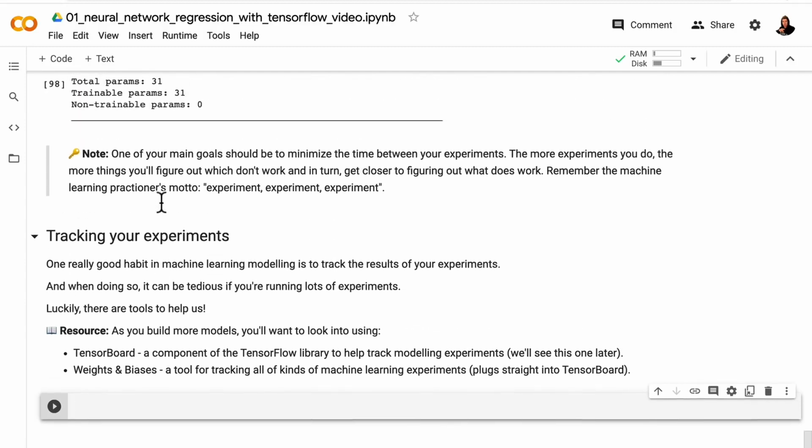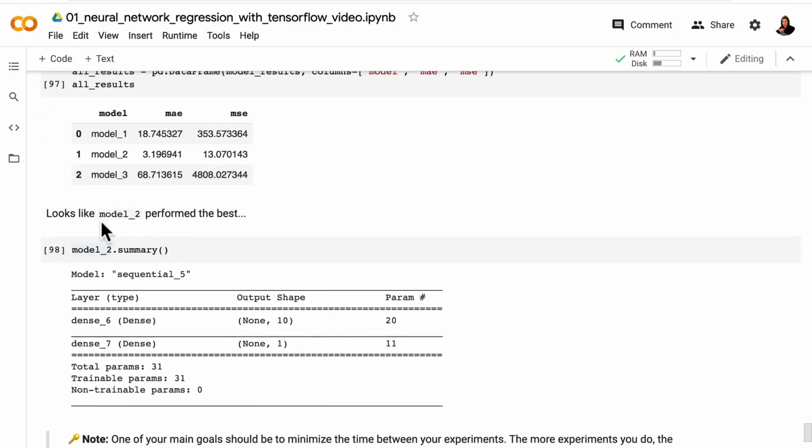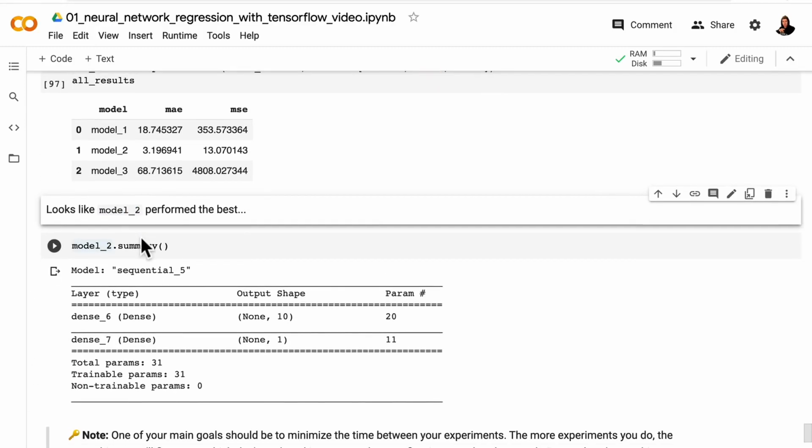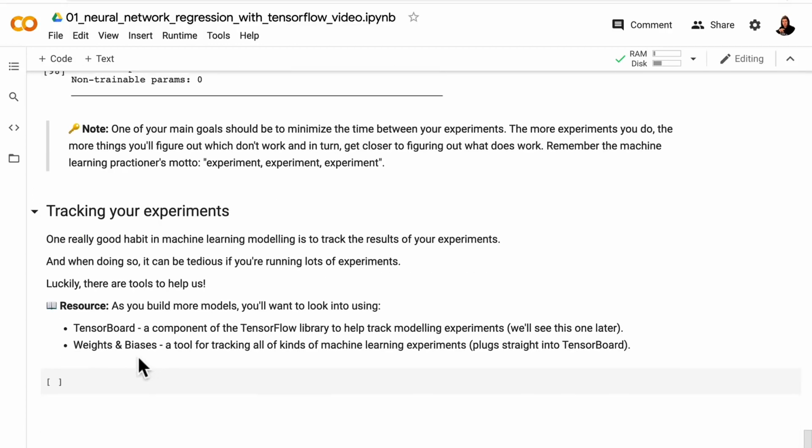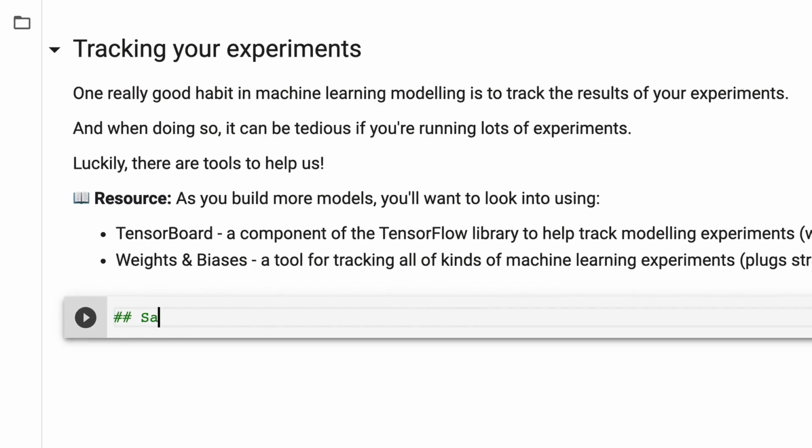In the next video, if we've trained a model, say model 2, and we wanted to use it, say, in one of our applications, what we might want to do is get it out of our Colab notebook and somewhere else. So let's look in the next video at saving our models.